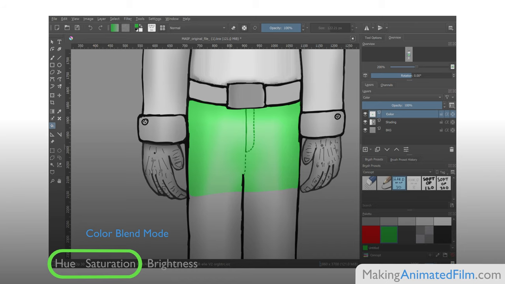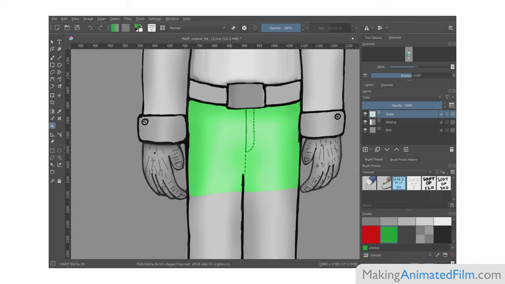So if you want a color to be brighter or darker, your first instinct might be to adjust the shading. My advice is to not do this. Leave your lights and shadows alone.